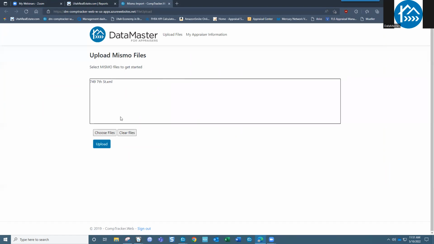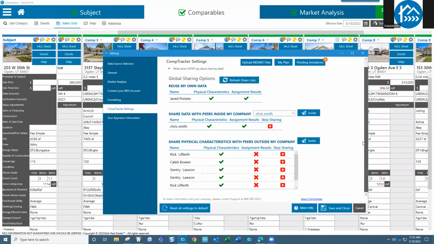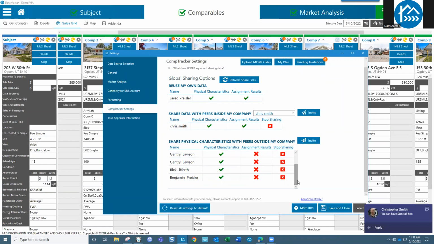But this is how you would load it, and then it will give you a report that tells you which ones were successfully loaded and which ones were not successfully loaded. So that's great, Marty. Yeah, this is how you would set it up. And if you want to share with someone, and we'll go over this next time, how you invite appraisers to join your peer group, and what they can and cannot share within that.